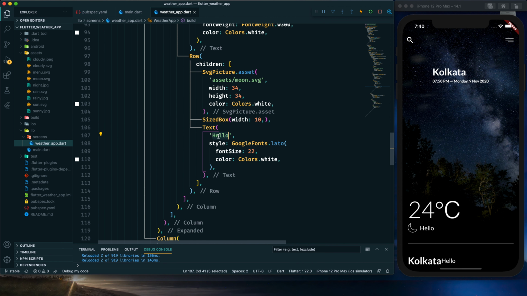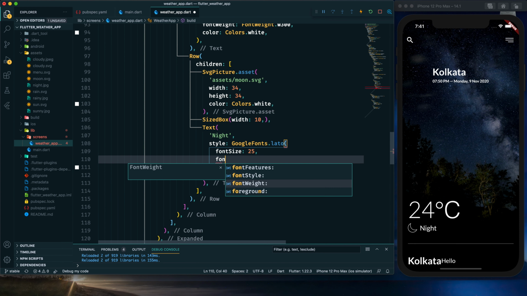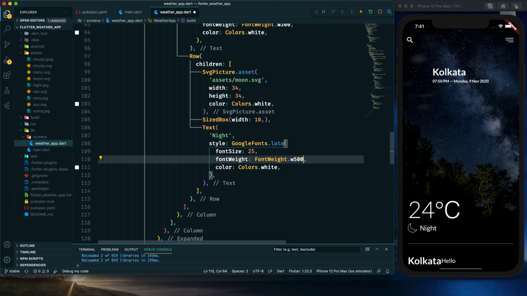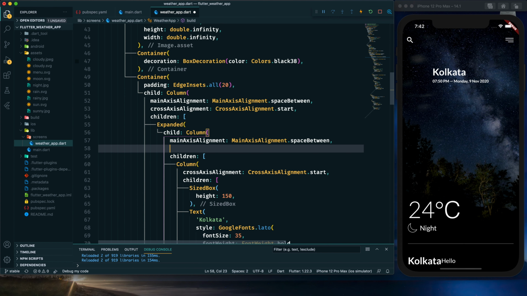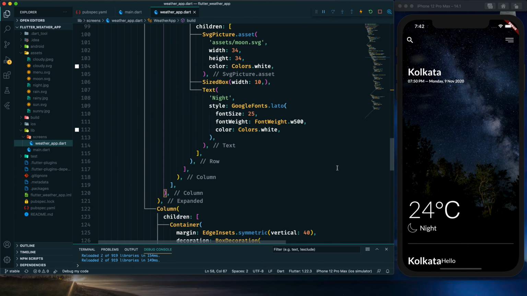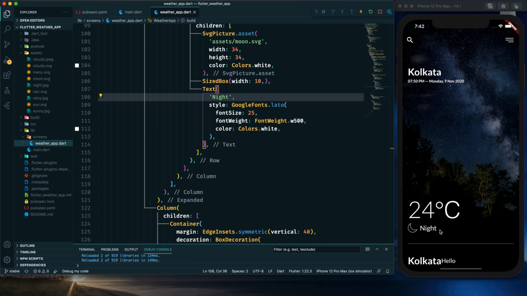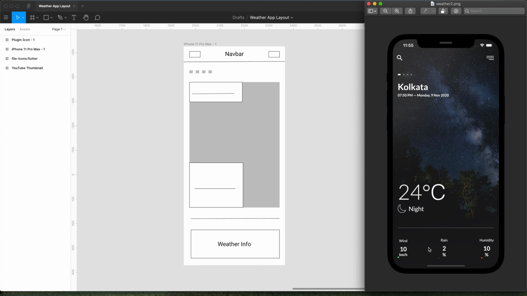Now we need to provide the weather type, and for the font size I will use 25 pixel, and this font will be font weight 500. Now it has been pushed over here. Now let's see. Here we need to provide this cross axis alignment start, so it's now positioned perfectly. Now after this information we have this weather information, so we need to create these things.